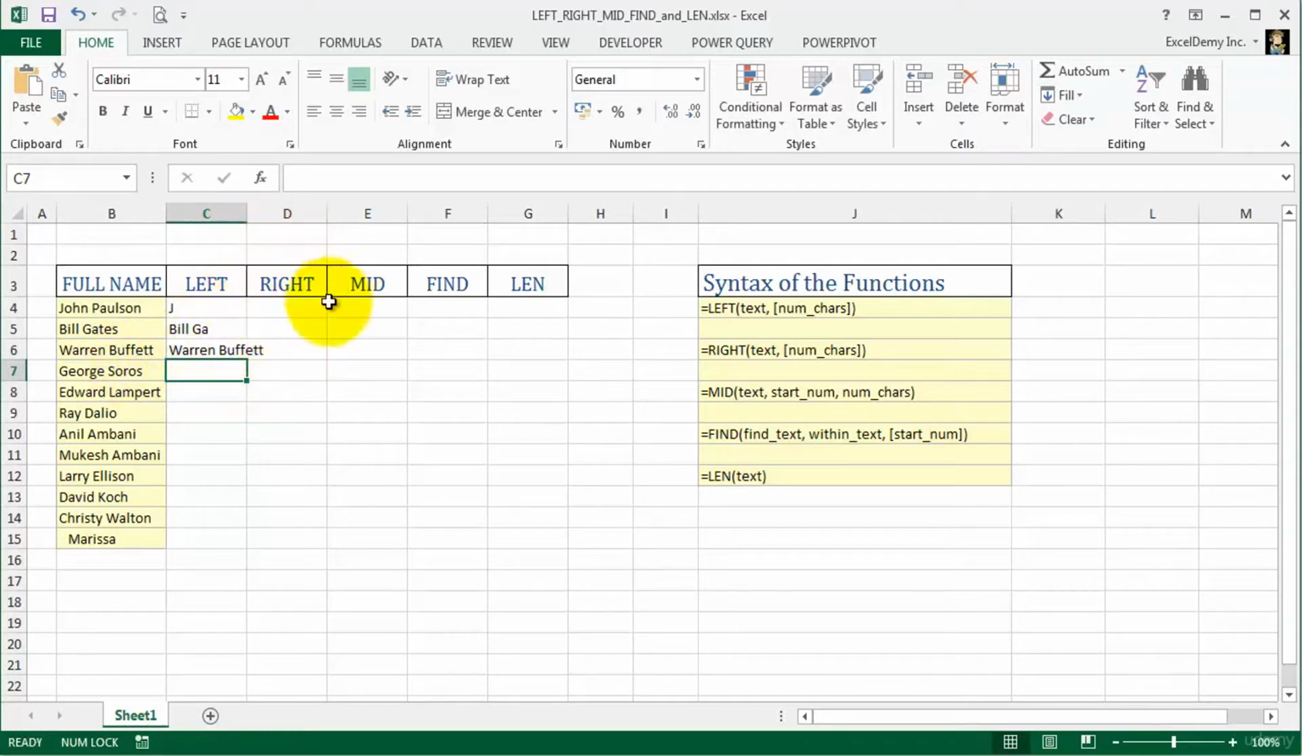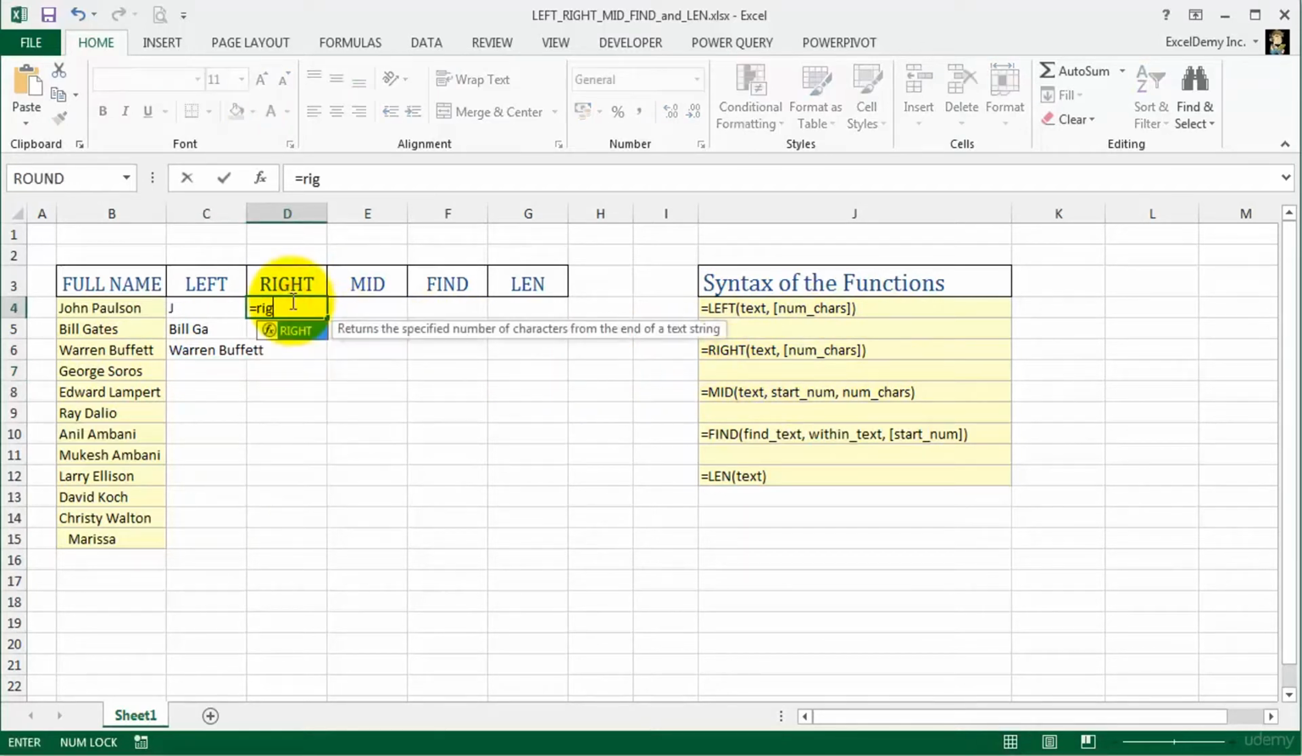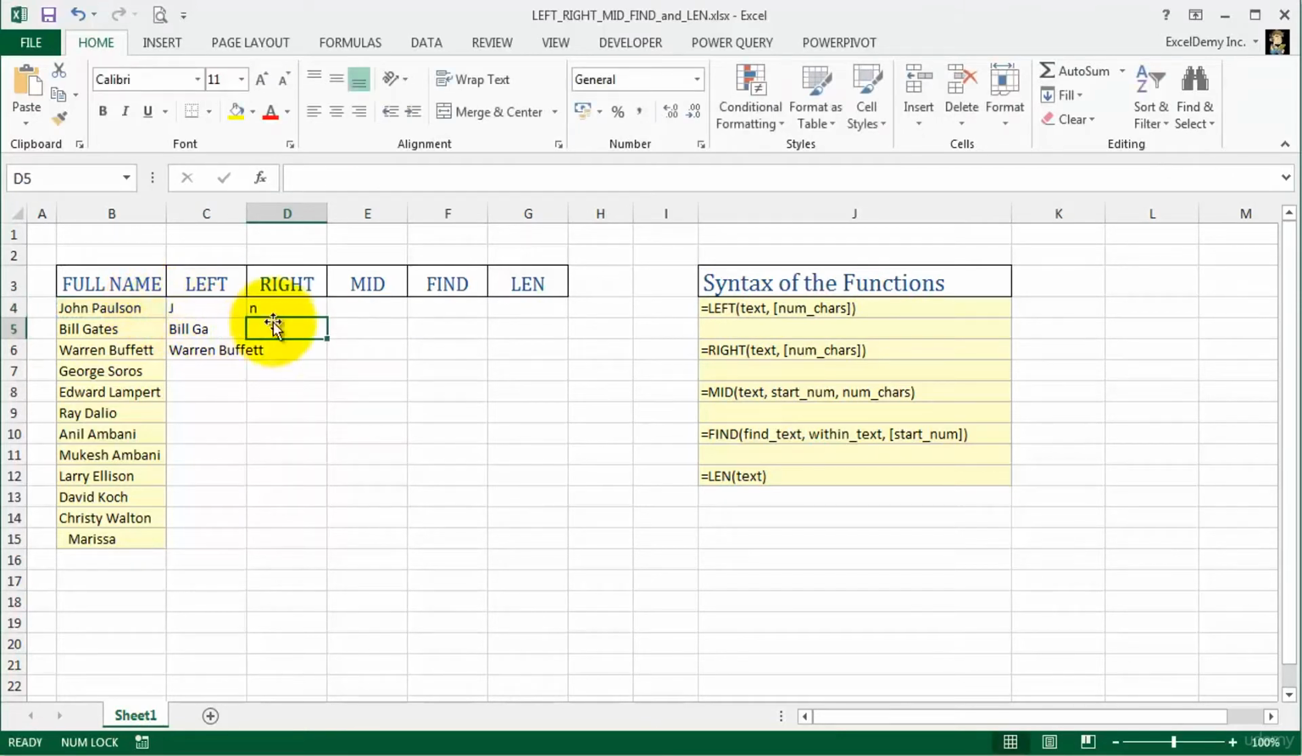Right function also works in the same way. Difference is, right function returns characters from the rightmost position of the text. The syntax of the right function is the same. Select the first cell in the right column, place equal sign, type right, opening bracket, select John Paulson as text argument. I input nothing as the numchars argument, just press return. The last character n is extracted.